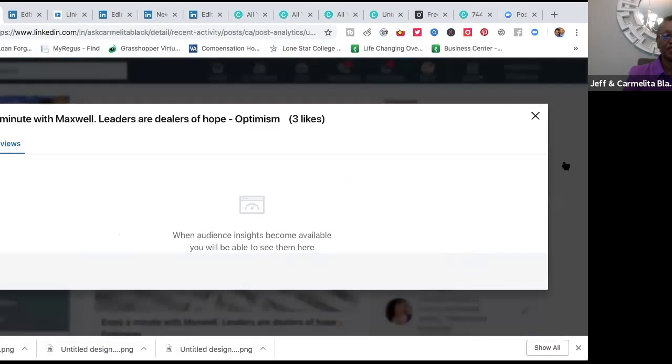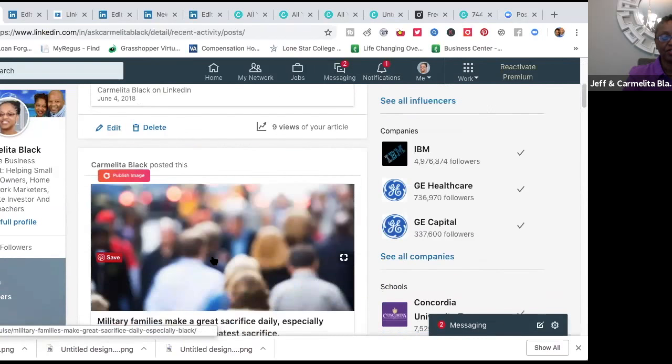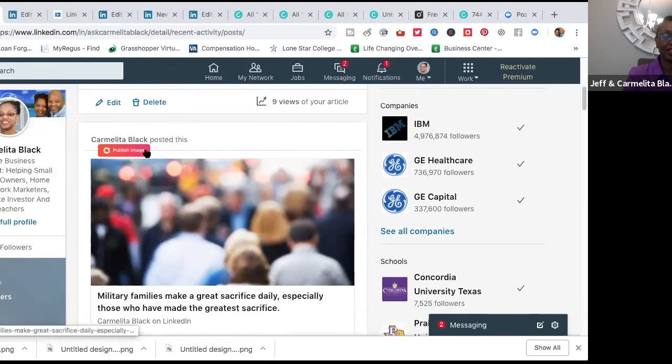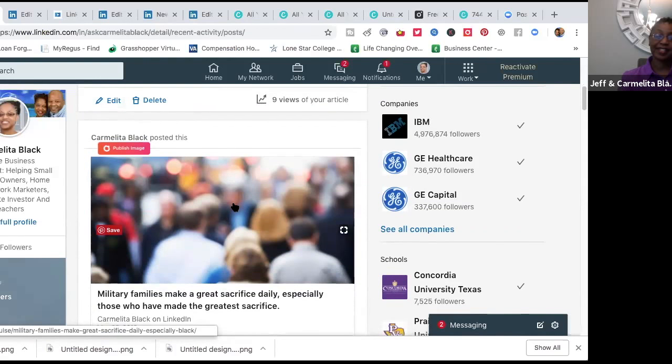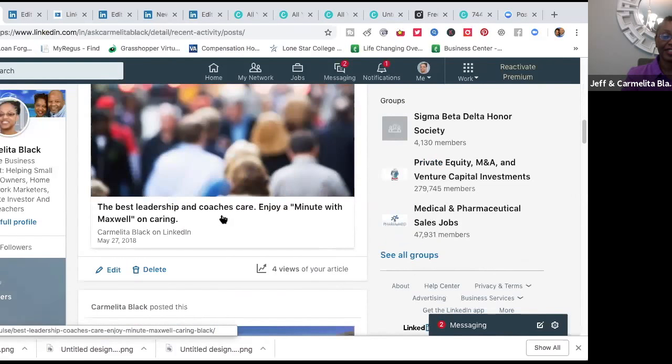I just wanted to show you that it also gives you insight on how many people are looking at your articles. And it shows you right here how many people are actually looking at your article. So if you post an article and you want to edit it or you need to delete it, you just simply come over here and click delete and click edit. So that is the simple checklist of posting an article on LinkedIn.